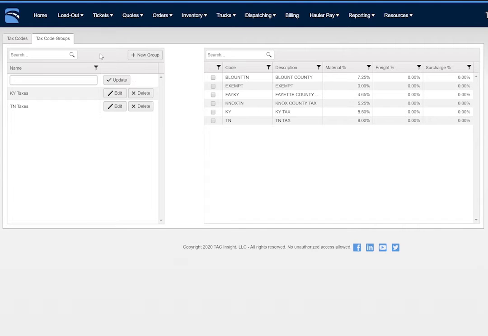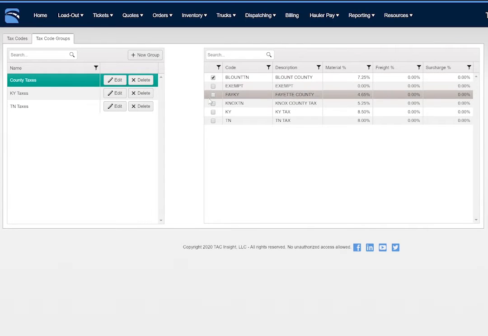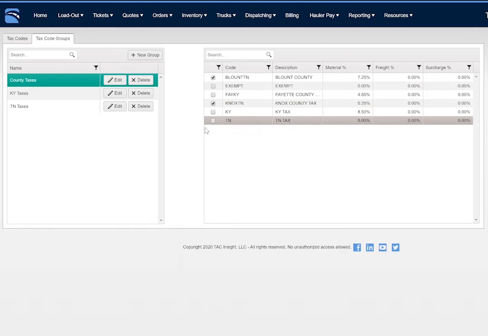Let's add a tax group. First, we'll give the group a name, County Taxes. Click Update to add the group. Then click on the group to select it and check off any individual tax codes you would like to add to the group. I'm choosing the Blount County tax, along with Knox County. Now our tax group is ready to be applied to products on both quotes and orders.